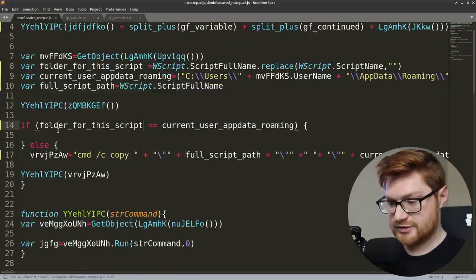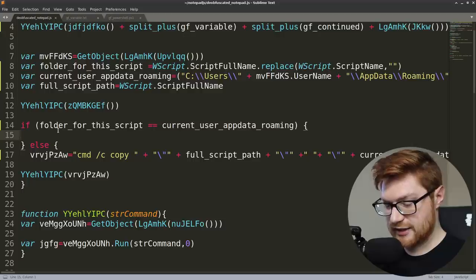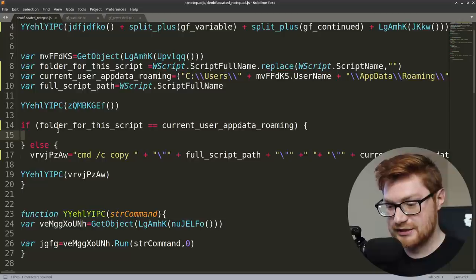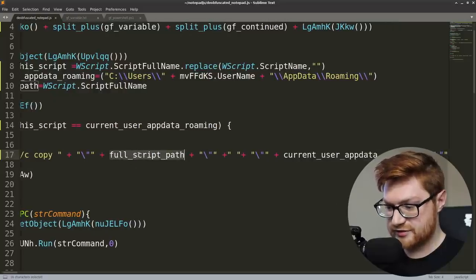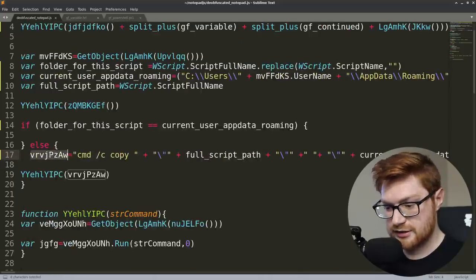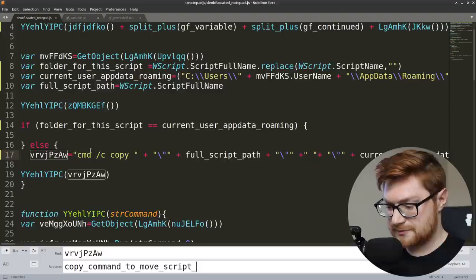Okay, so this checks if the folder for this script is the current user app data roaming, then it will do nothing. So it's probably already where it wants to be. Otherwise, it goes ahead and cmd/copy copies this currently running script to current user app data roaming, and it overwrites it. Okay, so let's say copy command for that. Copy command to move script to app data roaming.